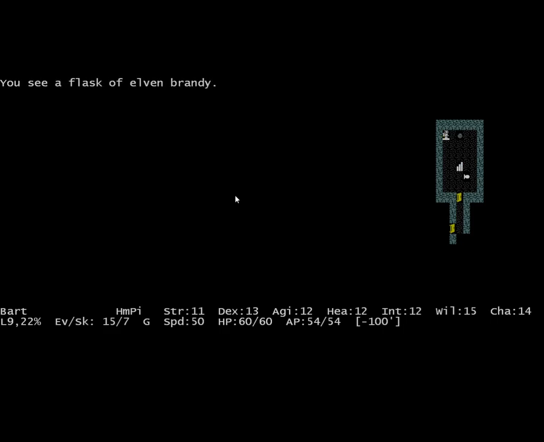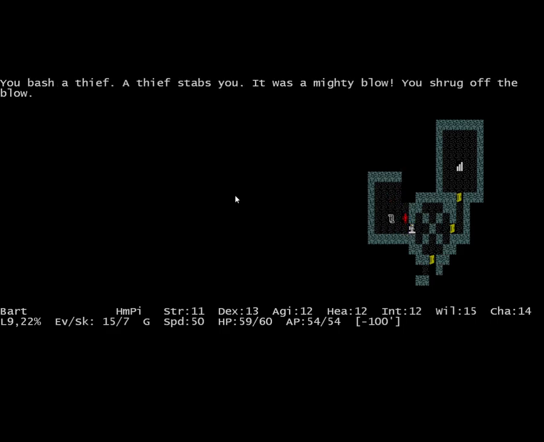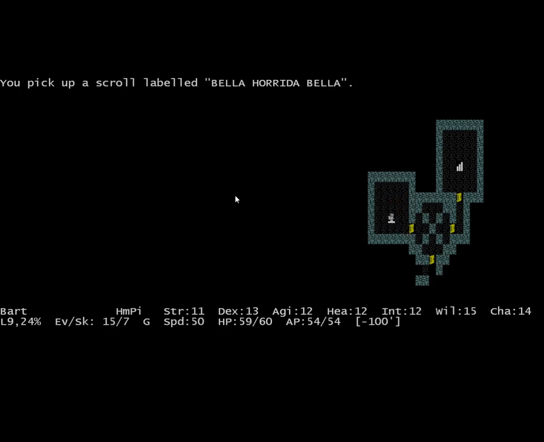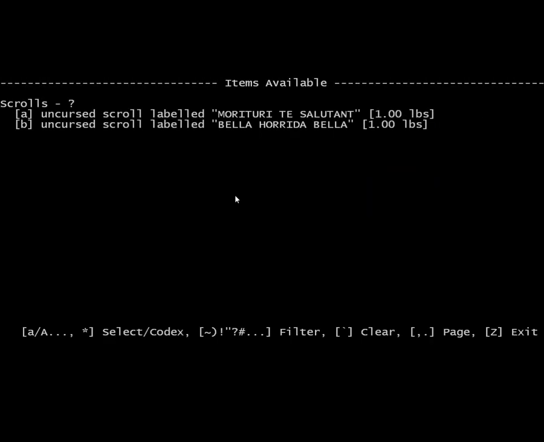Salted fish, elven brandy. No, we really don't want to have a party in here. This guy did 1 point of damage. Another scroll we don't know. We could just read the scrolls we don't know. What do you think? Should we just read the scrolls? Let's read the unknown scrolls.